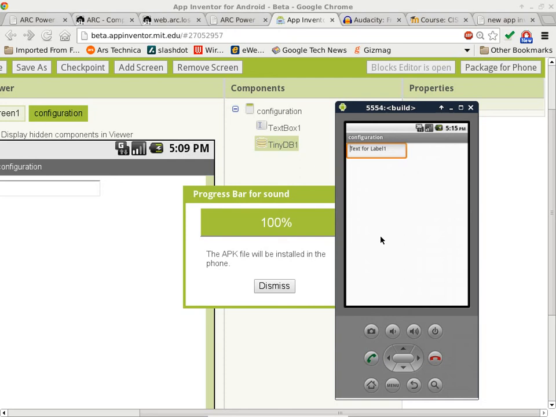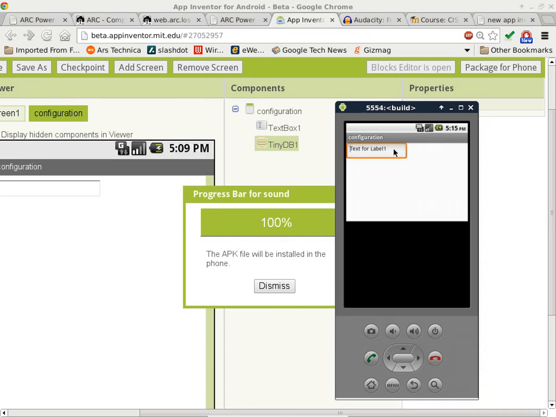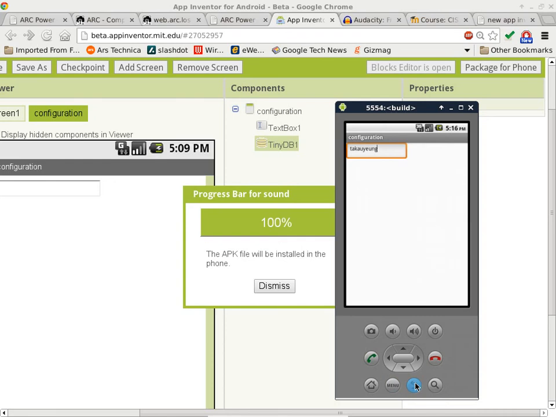Because I can do all the changes that I want on this side here and say, okay, so the username is, let's say, tag Aoyang here, press the enter key. All right, I'm done with this screen, okay? When I press the back key here, it goes back to the first screen, but nothing is changed on that label. It is still the same as text for label 1.